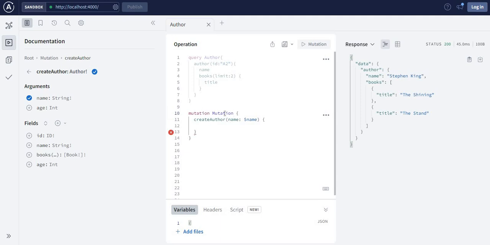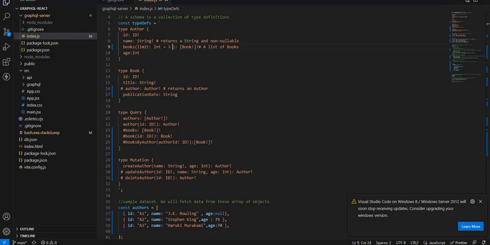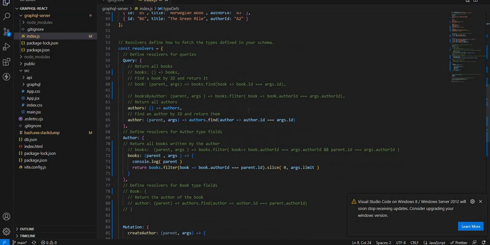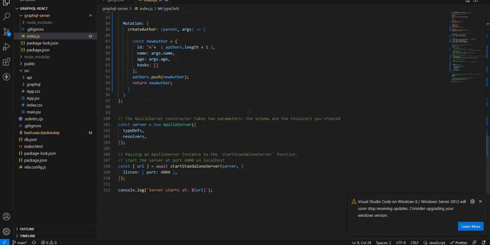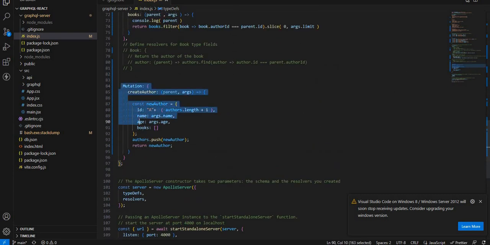So you write the mutation keyword and a name for this mutation. You can write anything. I will write author, something to differentiate. Create author. And this is my mutation here. This mutation is defined in the background code, in my code. It's here.